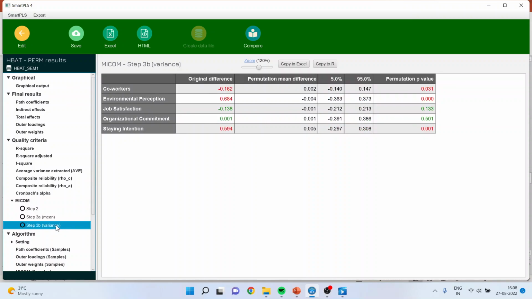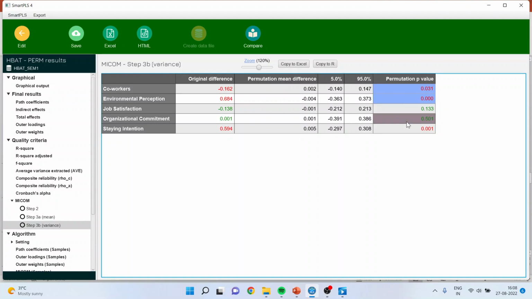Step 3B is variance difference. So you can see here in co-workers and environmental perception and staying intention, again the p-value is less than 0.05, and therefore variance is also significantly different in two groups. Mean is also significantly different and variance is also significantly different in two groups. Now what to do?